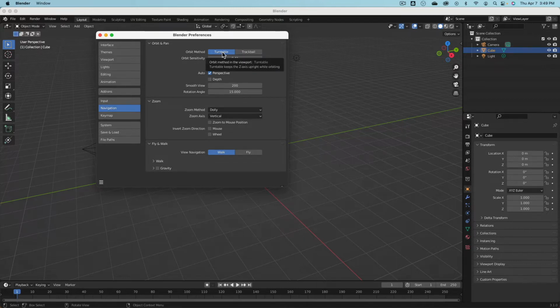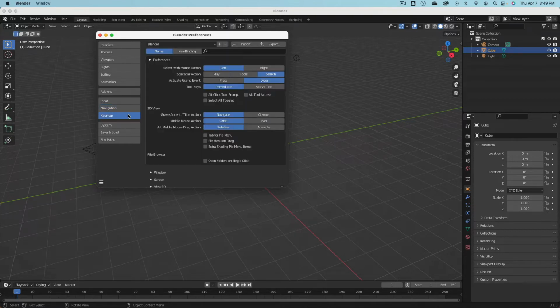Navigation, keep everything the way we have here. Very good. Key map, this is the important one. Left. And for spacebar, it is actually set to play. This is for when you press spacebar, the animation plays. Or you can turn on the search function or the tools. I have this on search.